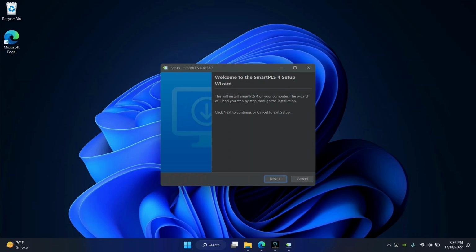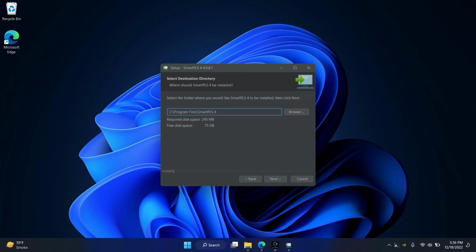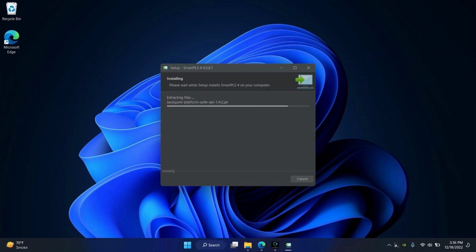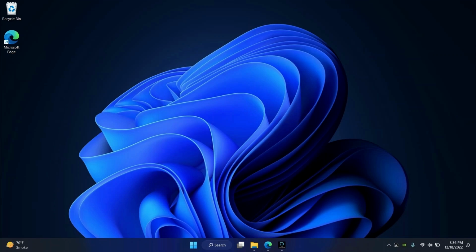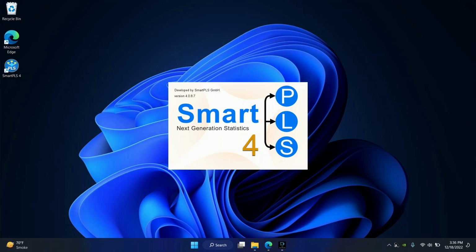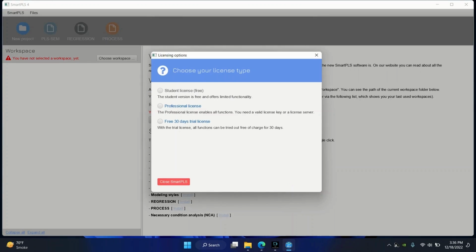and then the next window will pop up. Click next, leave everything as the default, and click the next button. Now it is installing the setup. Once the setup is complete, it will prompt you to run SmartPLS and create a desktop icon. Leave them as they are and click on finish. Then it will run SmartPLS version 4.